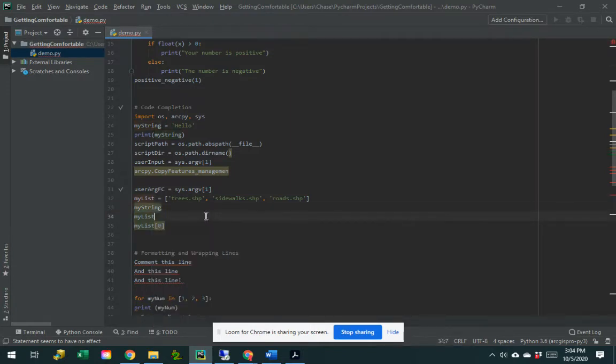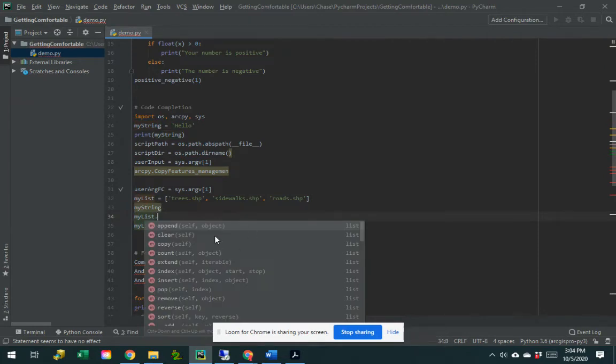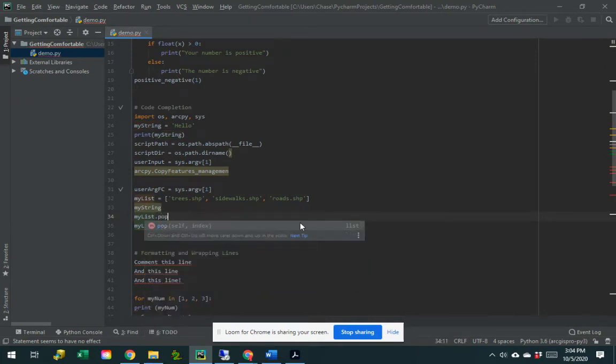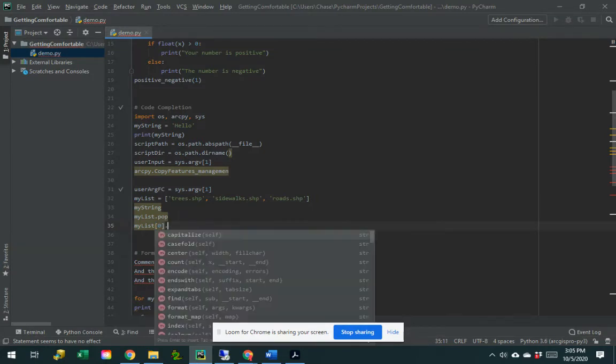When I'm working with a list, it gives me list methods. And I can see the documentation related to this method. And it also helps me to keep better track of the type of variable that I'm working with. I'm indexing into my list here, and each item in my list is a string, so I'm going to get string methods.